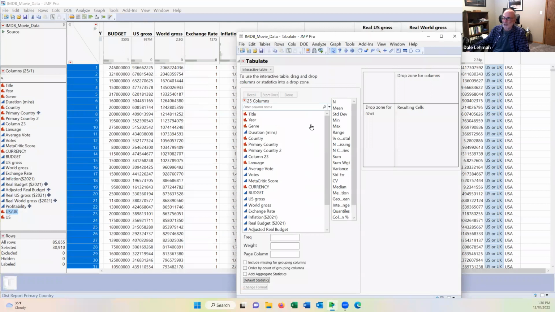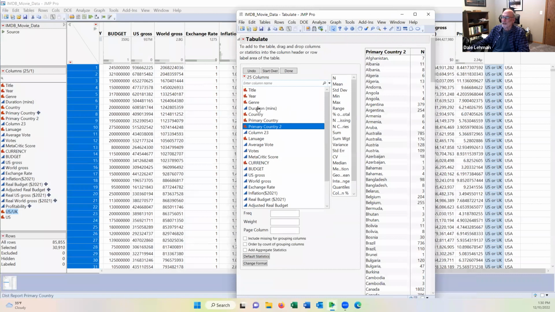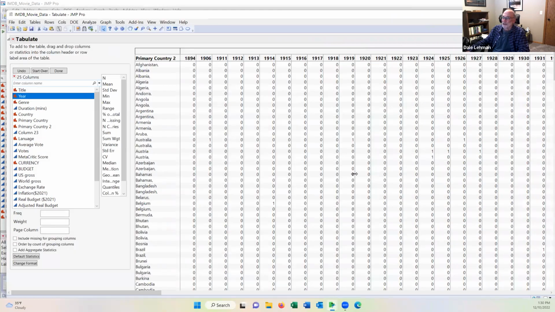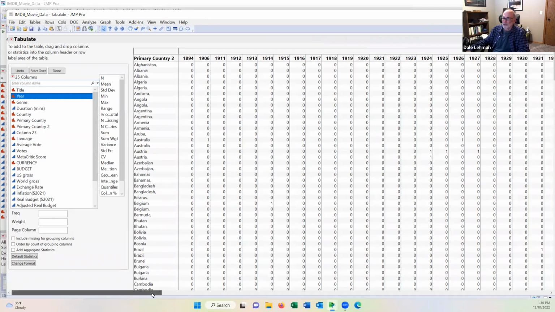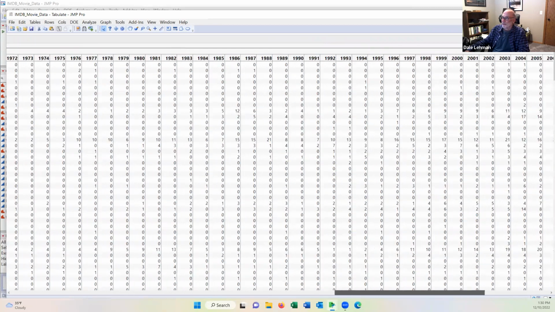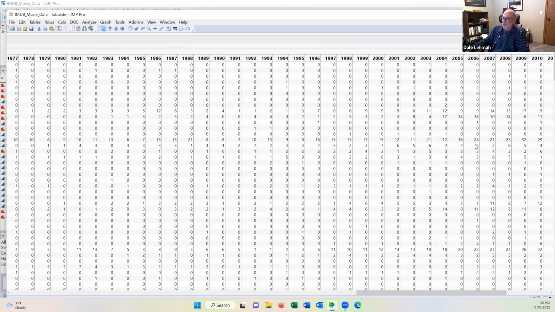Tabulate is a drop and drag interface that can restructure your data. So if you want to put primary country, let's say here, and let's say you want to look at year, nominal variable up there. Now you can see for each country how many rows of data, how many movies were done in each of the years. These later times you start getting much bigger numbers, of course.